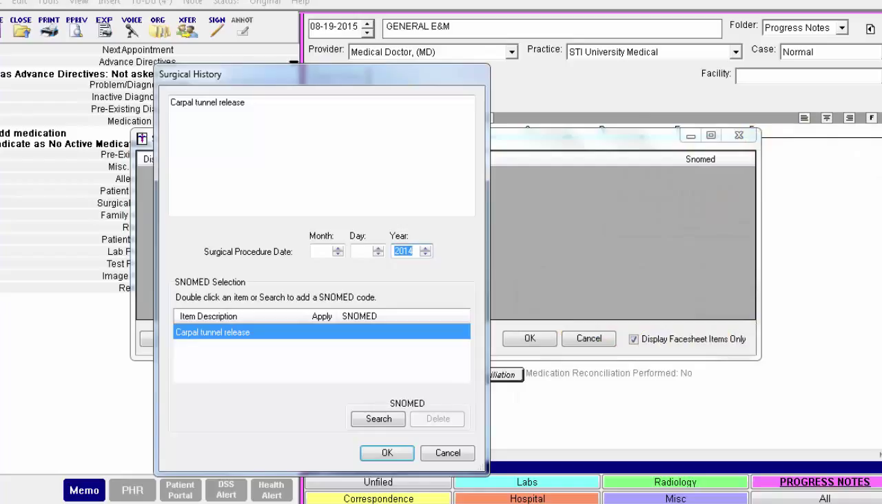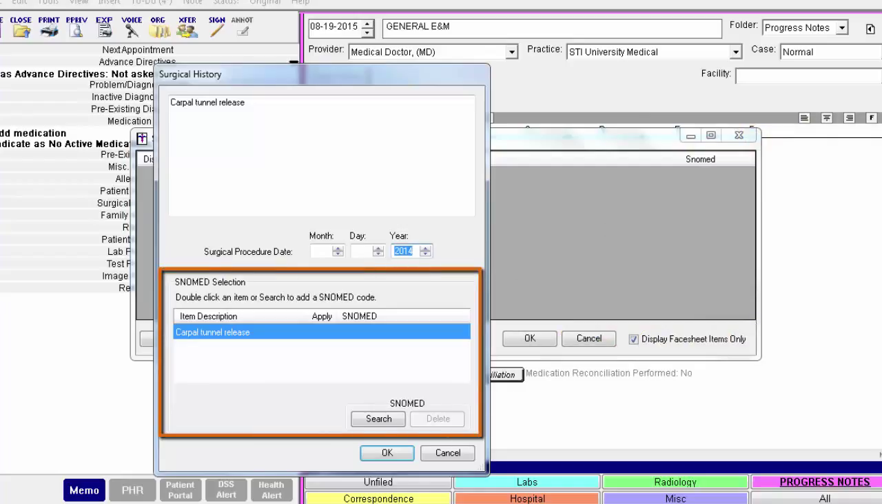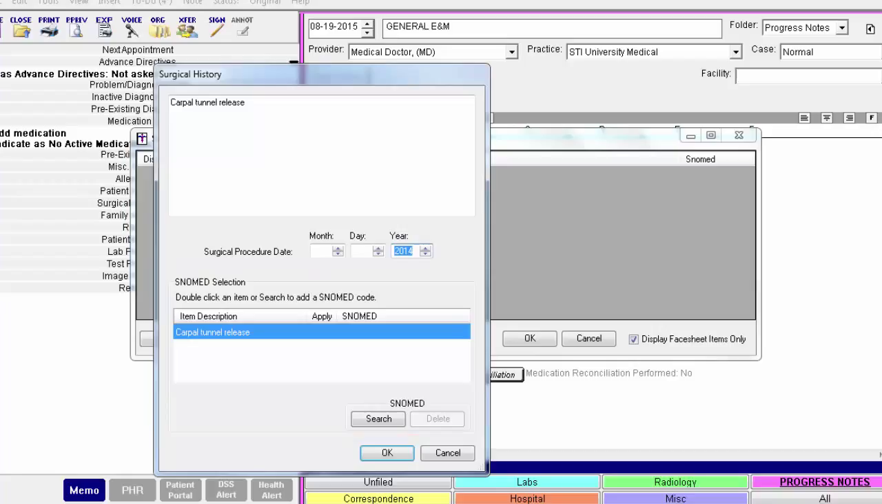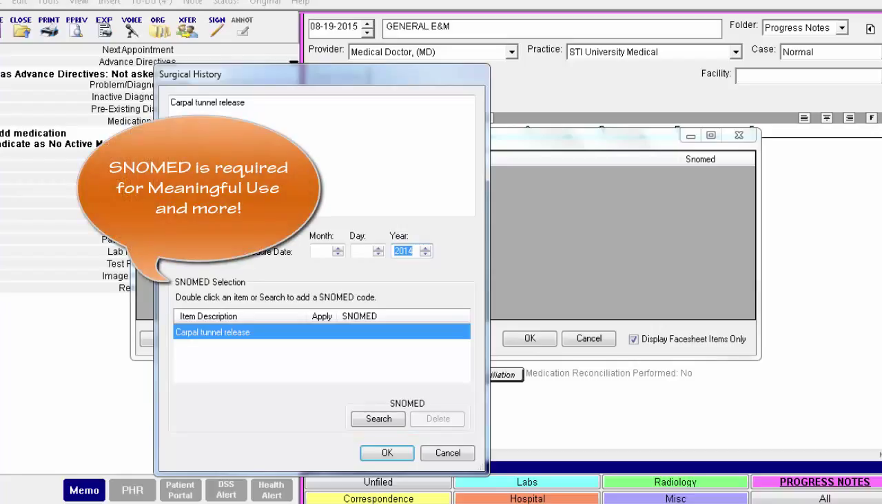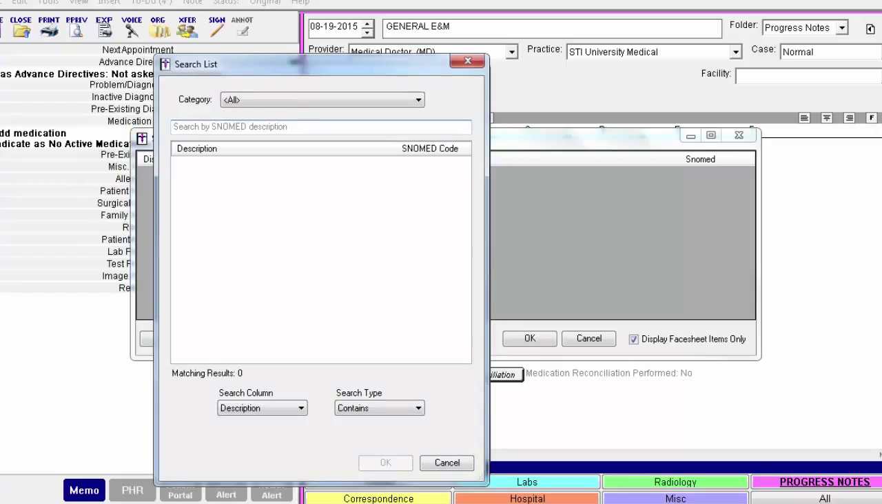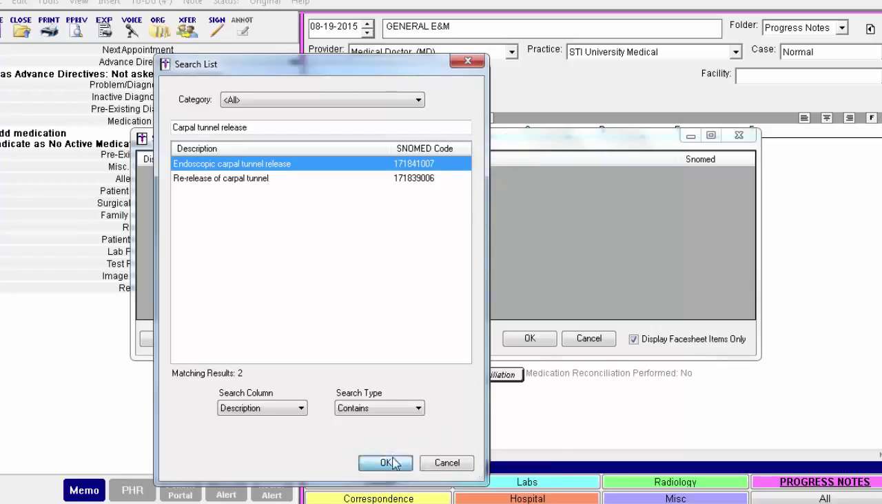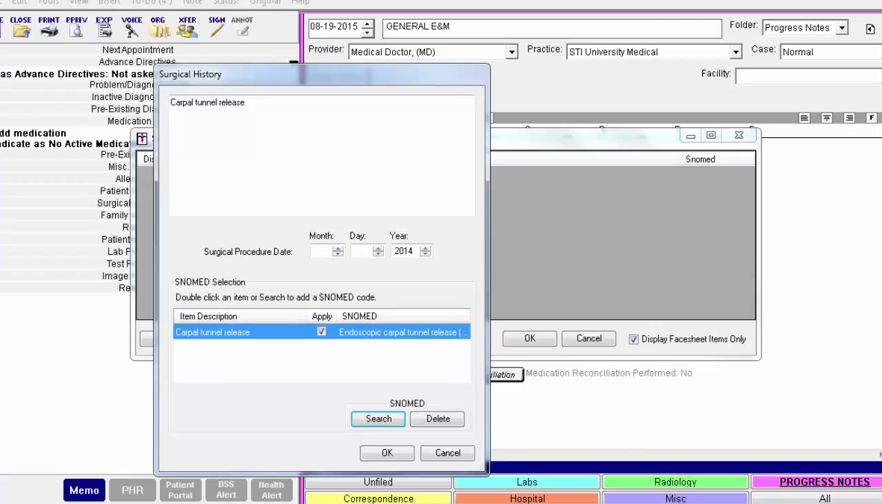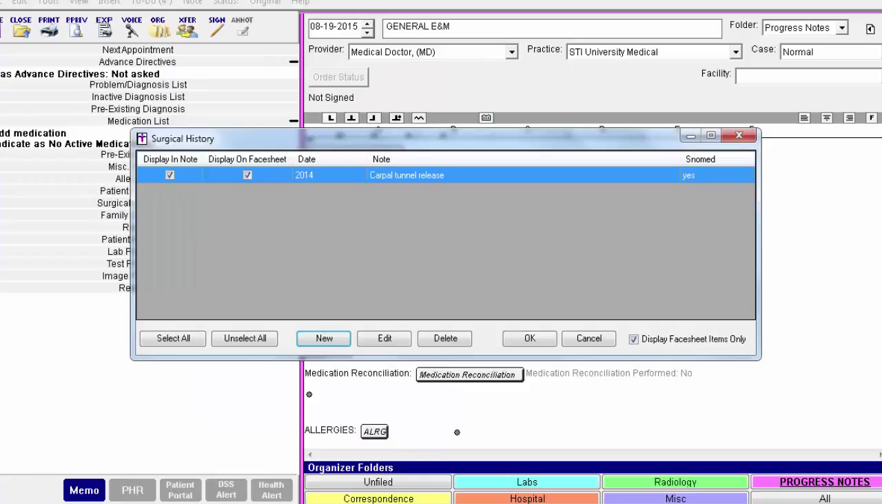Lastly, you have the option to attach a SNOMED code to this surgery. This may be necessary in order to meet certain meaningful use or incentive program requirements. To link a SNOMED, click Search and then type what you are looking for in the search field. Once you find the applicable SNOMED, highlight it and click OK. When you are finished documenting the details of this surgery, click OK.